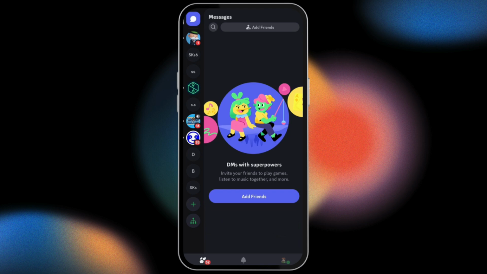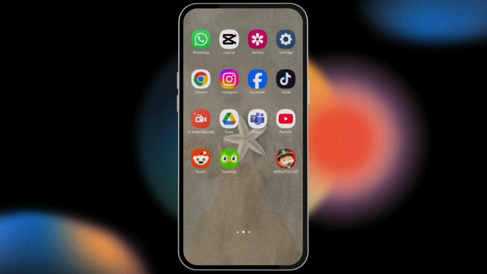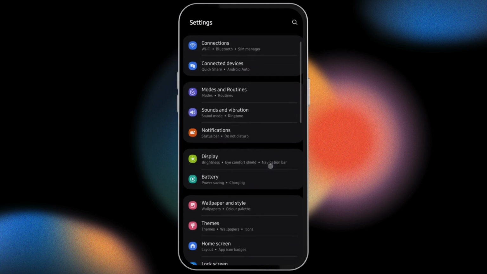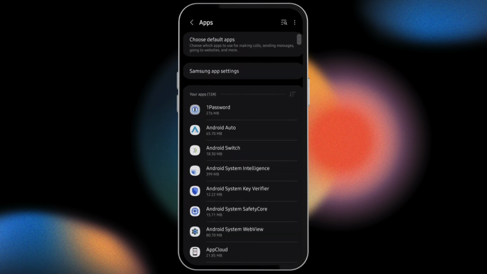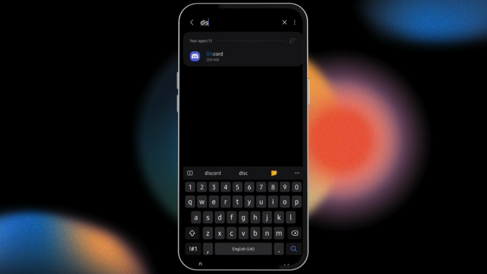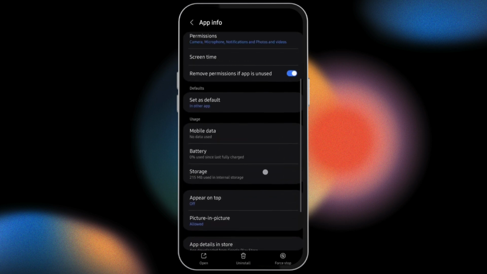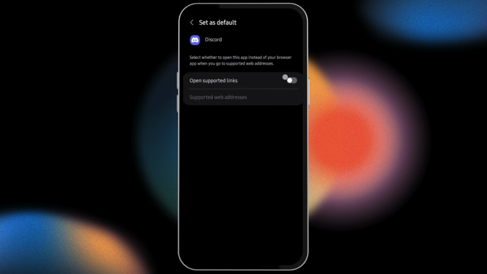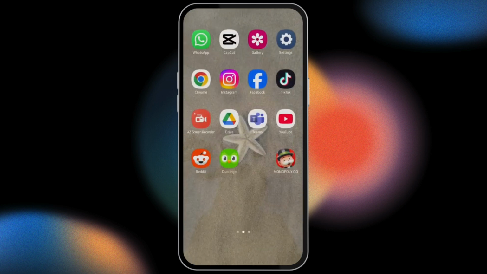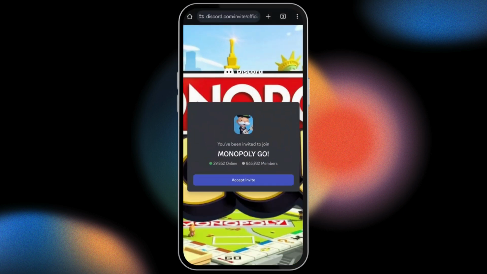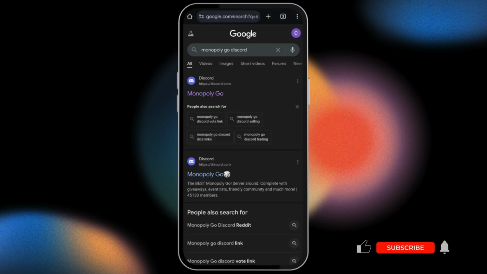If you're not able to see this link, then here are some settings that you should edit. First thing first, launch your settings application. In the section, scroll all the way below, tap onto apps, locate Discord. Tap onto Discord, scroll below, then tap on set as default. Make sure this link is unchecked. Launch your Chrome application again and try this process again. As you try it, it will directly show you a pop-up.